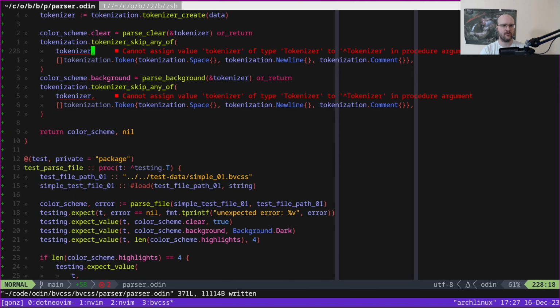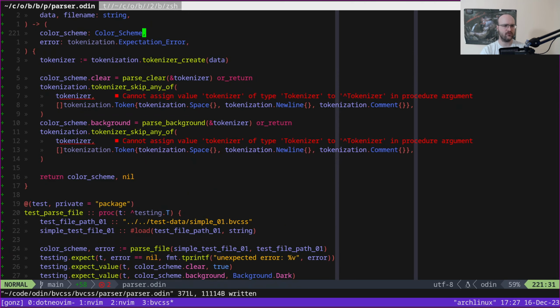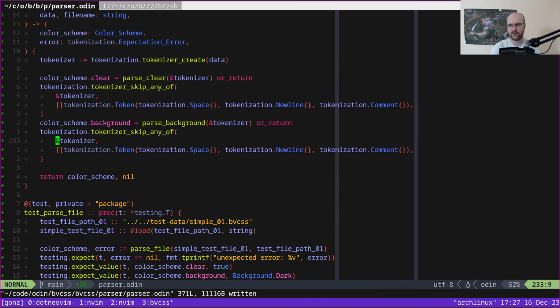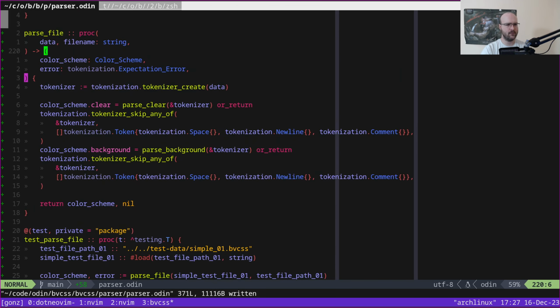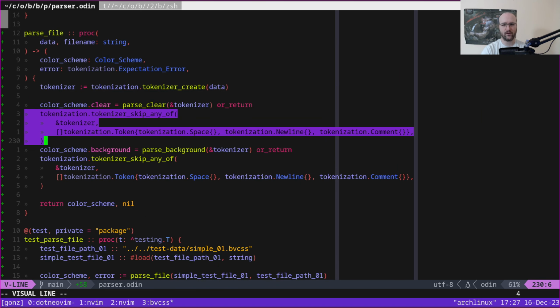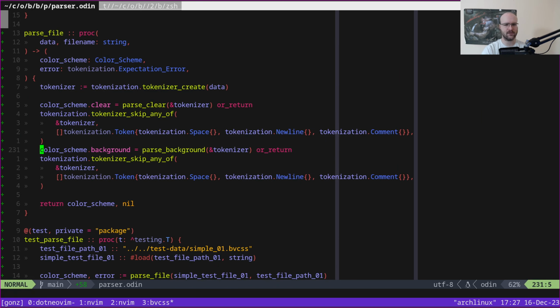I don't think it's actually reasonable for the tokenizer to decide that hash is a comment, if I'm being honest. Right? Well, for this particular case, we're gonna go with this, to be honest. Let's see here. Now parsing clear, skipping spaces, new lines, comments, etc.